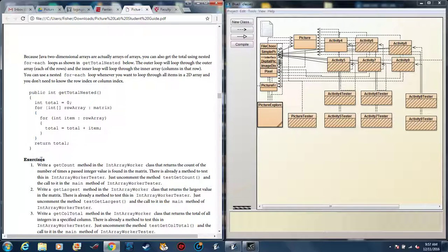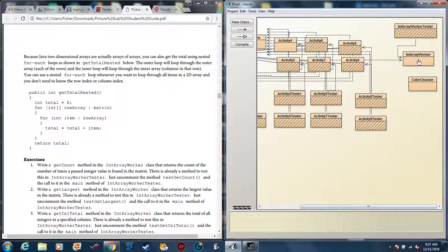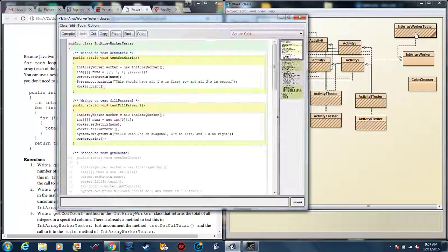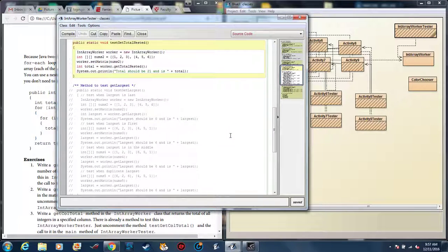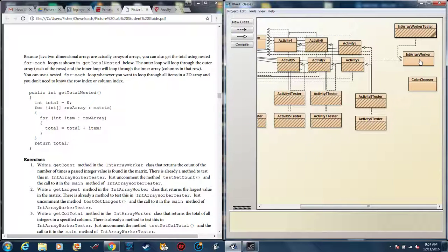So, exercises. Write a get count method in the int_array worker class that returns the count of the number of times the passed integer value is found in your matrix. There's already a method to test it in the tester. Just uncomment the method test count and call it in the main. So, in main, I have test get count. Just uncomment it and comment out the ones you don't need. And run it and see what happens.